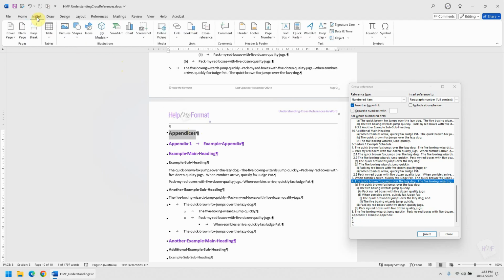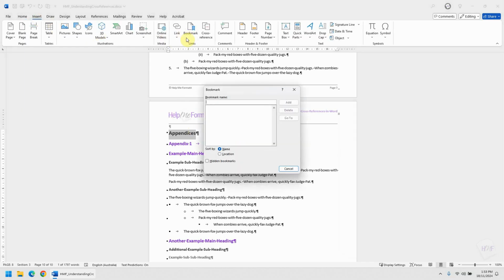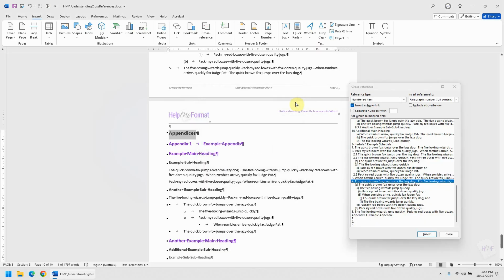Then from the Insert tab, I can go to Bookmark and give it a logical name. If you needed to add in additional words, you can't put a space, maybe just put an extra capital for the word, click on Add, and that's done.